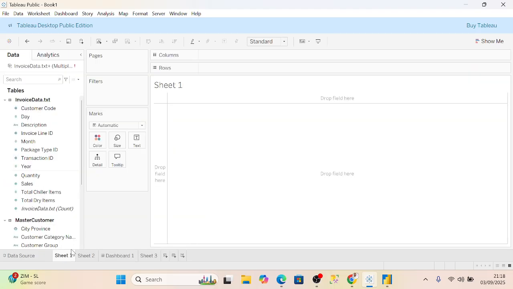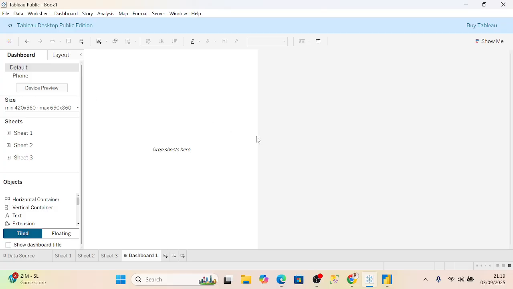So we usually use these sheets to create one chart. You'll only create one chart here and then create the second chart on the second sheet, and the third chart on the third sheet. Later you'll combine all those sheets in a dashboard, and then you can create something we call storytelling.